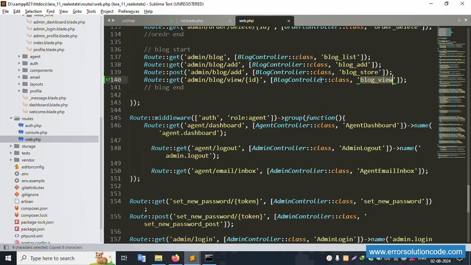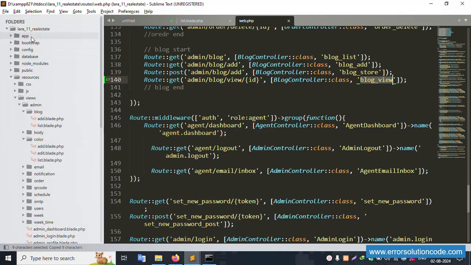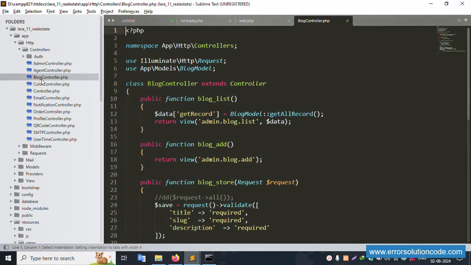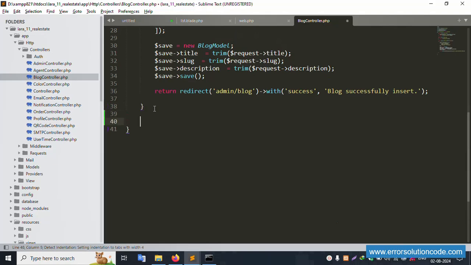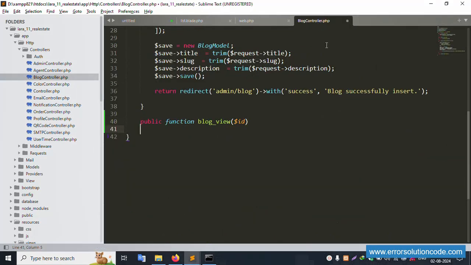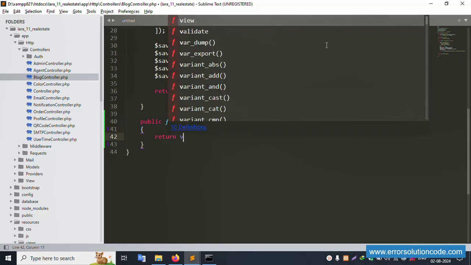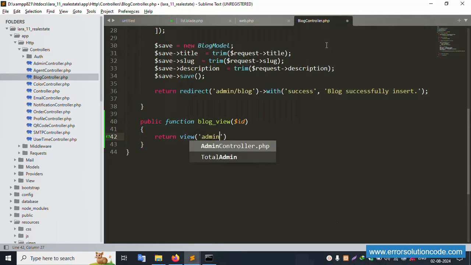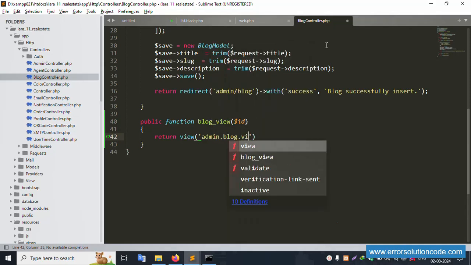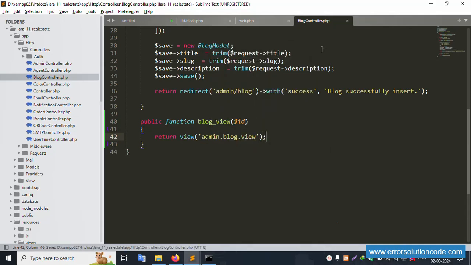Successfully copied. Open the blog controller, the HTTP BlogController. This is the blog controller that is available. Public function, paste here, $id. This same id is copied, this id passed and pasted here. Return view admin blog dot view. Save file. Successfully saved.